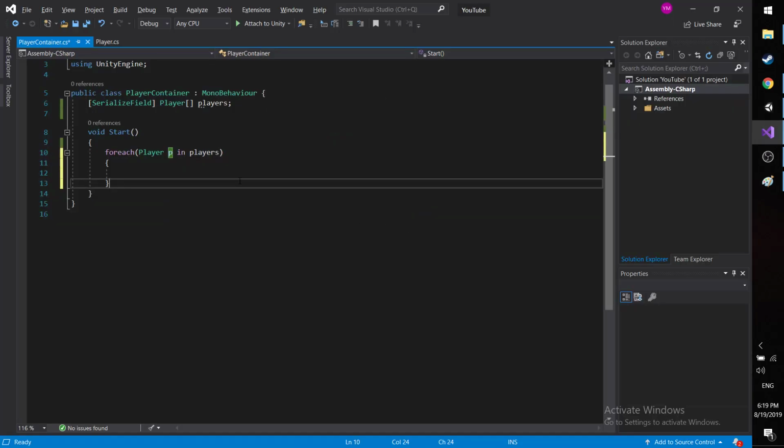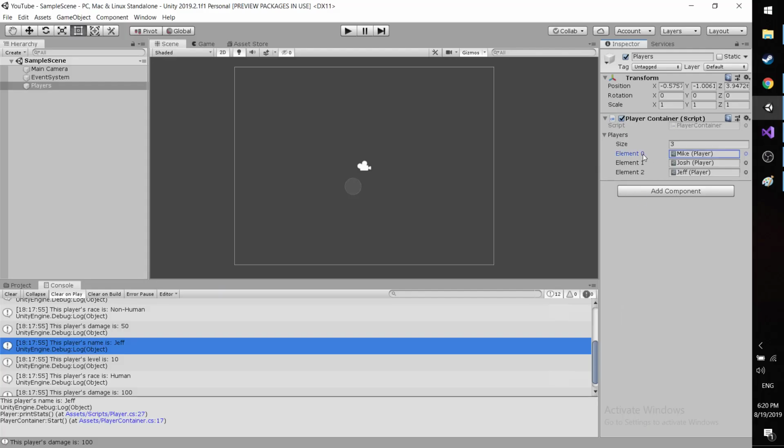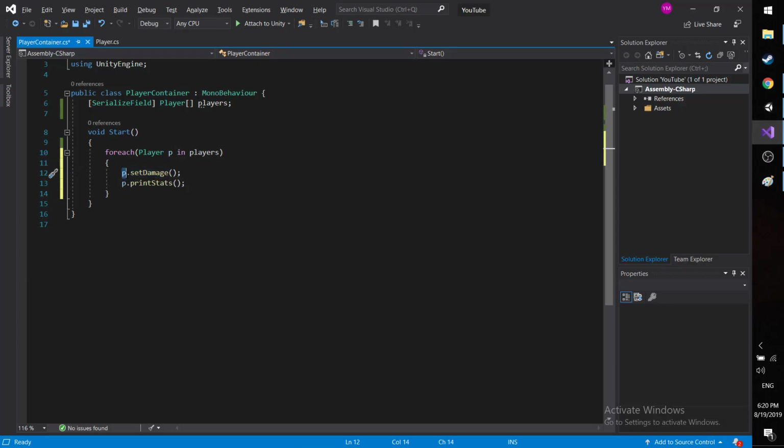How do we do that? Well, we just say p set damage, and then we say p print stats, and that's all we need to do. So what we say p is first it will be 0, then 1, then 2, or more specifically first it will be Mike, then Josh, and then Jeff. And we're calling on every single p.